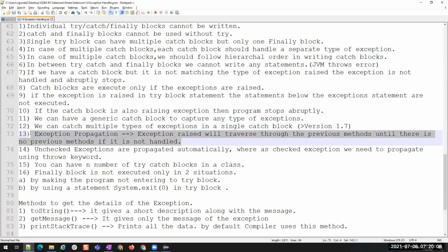This is one of the interesting topics you have to understand, and this will help you when you're writing code and you have some exceptions. If you want to debug, this will help you. Where is the exception actually? Where should I fix it? If you want to know, exception propagation will help you in the stack trace. So what is exception propagation?